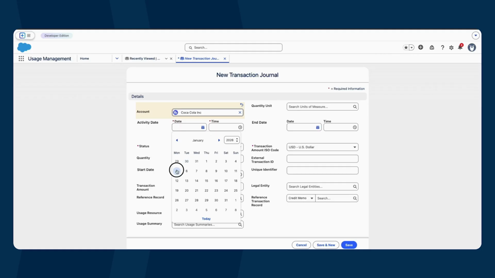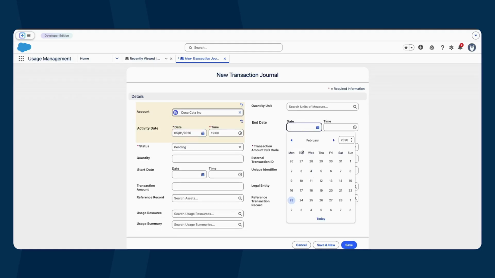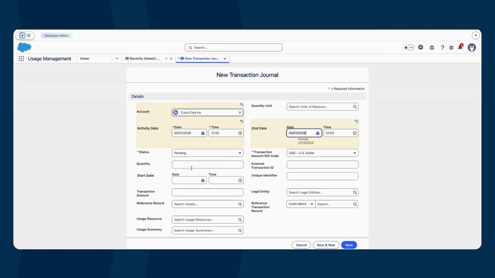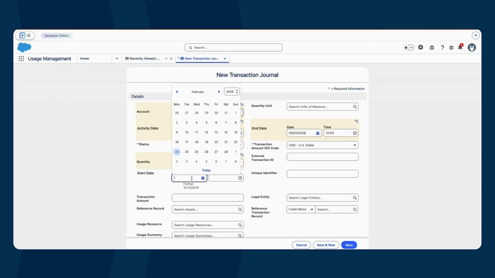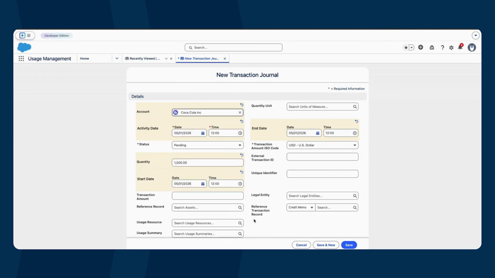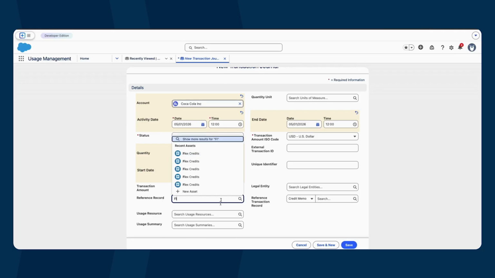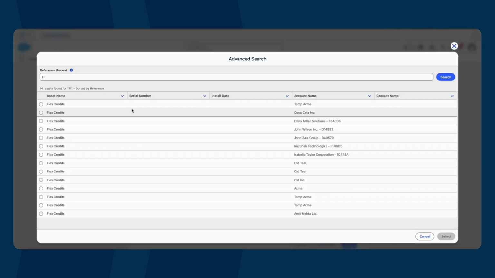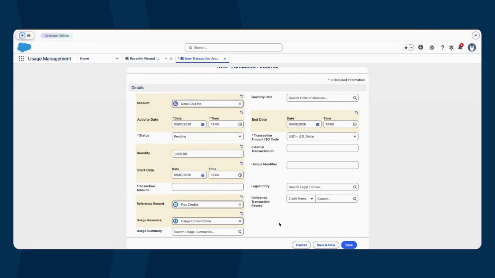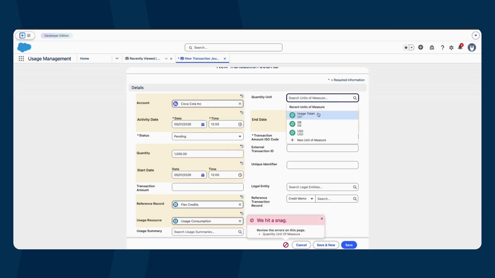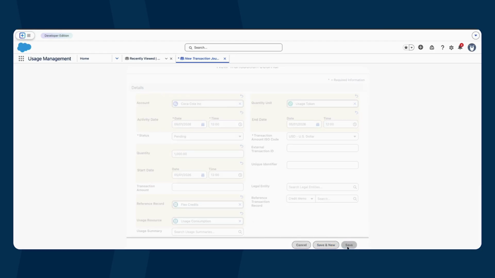I'm going to say that the usage occurred on the 5th of January, so I'll just backdate it to the 5th of January, and I'll say a quantity of 1,000, just keep it nice and round. Start date also being the 5th of Jan. For my asset, it'll be my Flex Credit, for my Coca-Cola account. And for my usage resource, it will be my usage consumption. Okay, that's all I need to fill in here. I'll click on save. Unit of measure: usage tokens. And click on save.